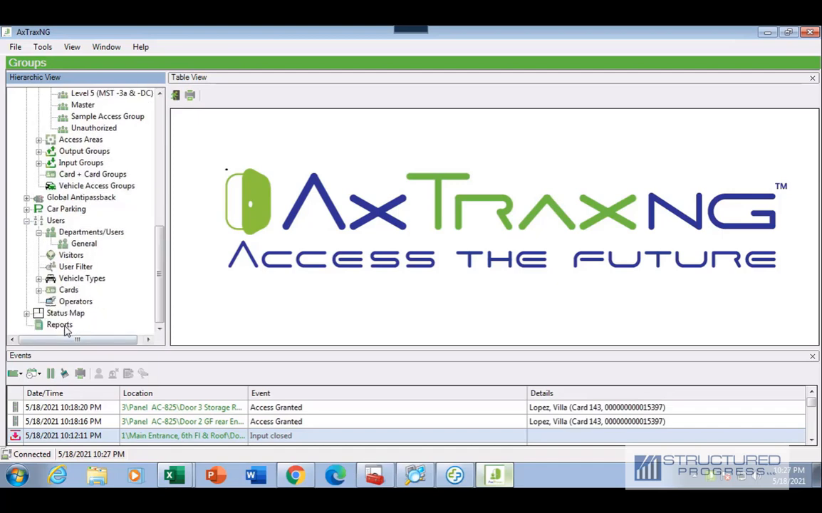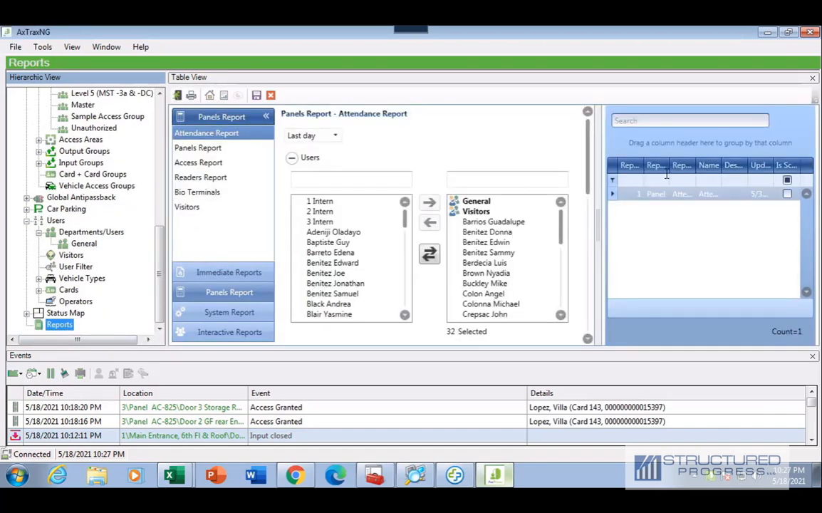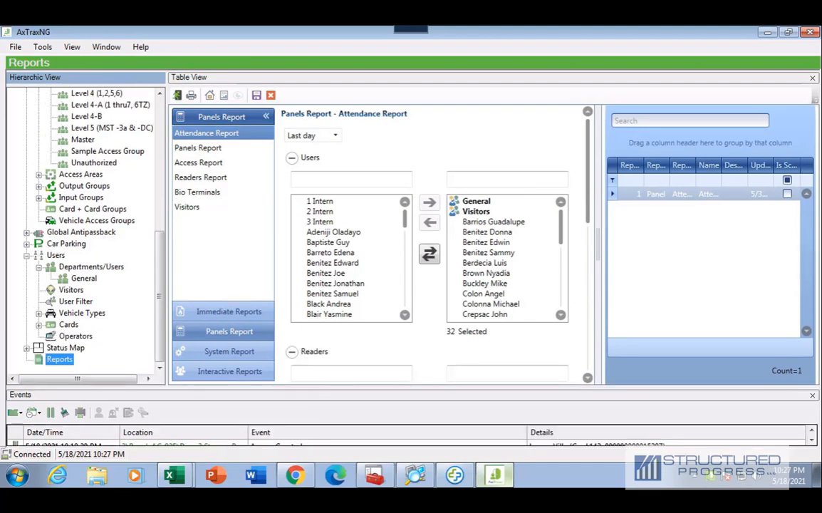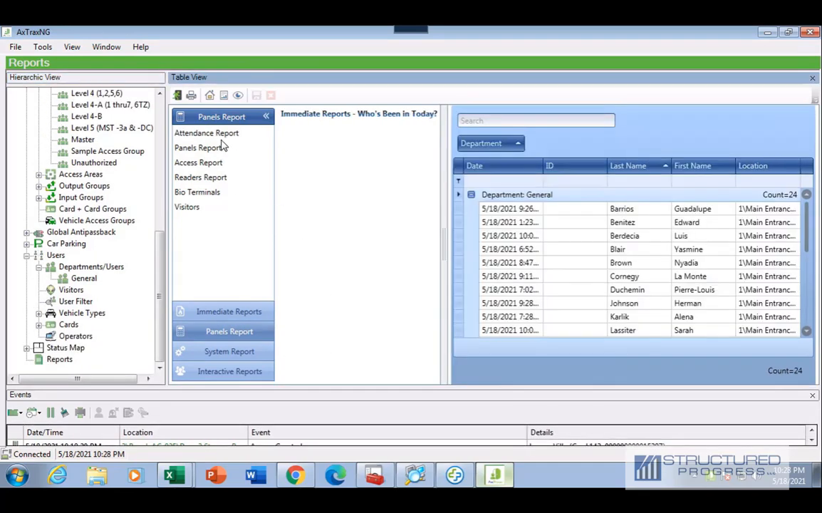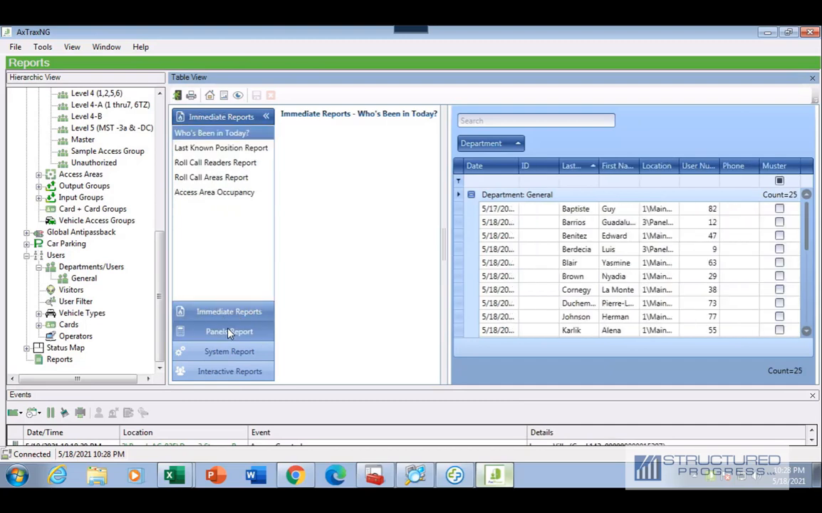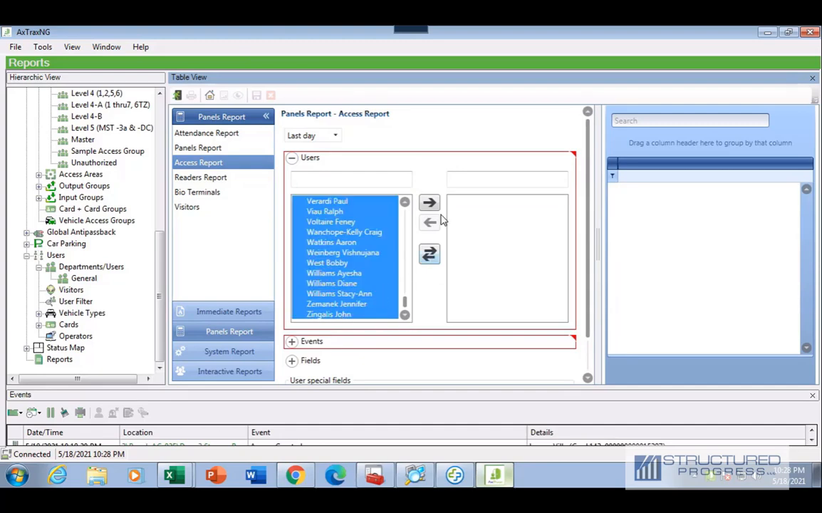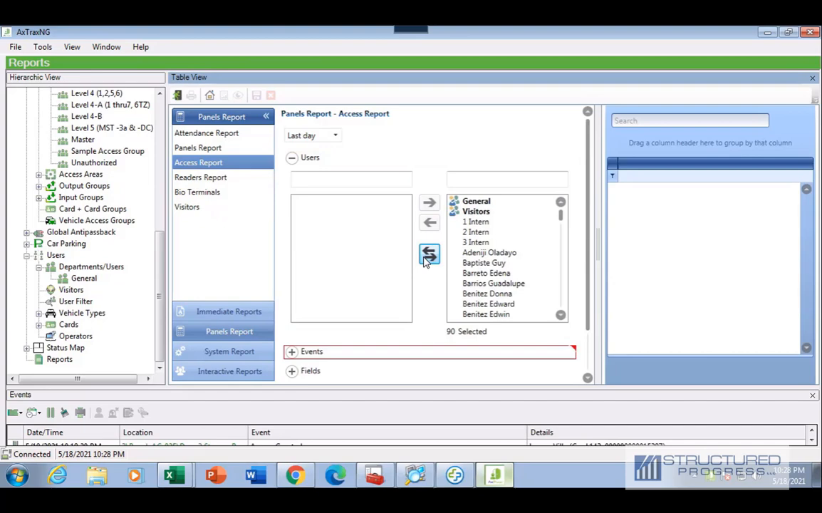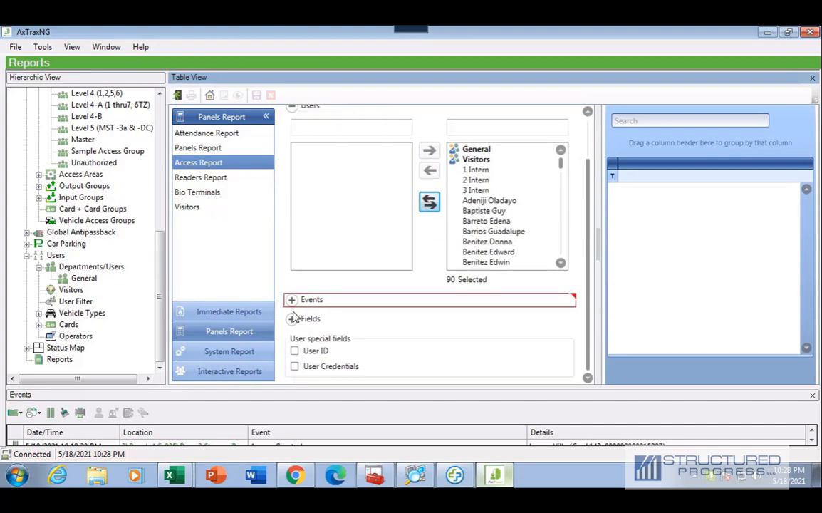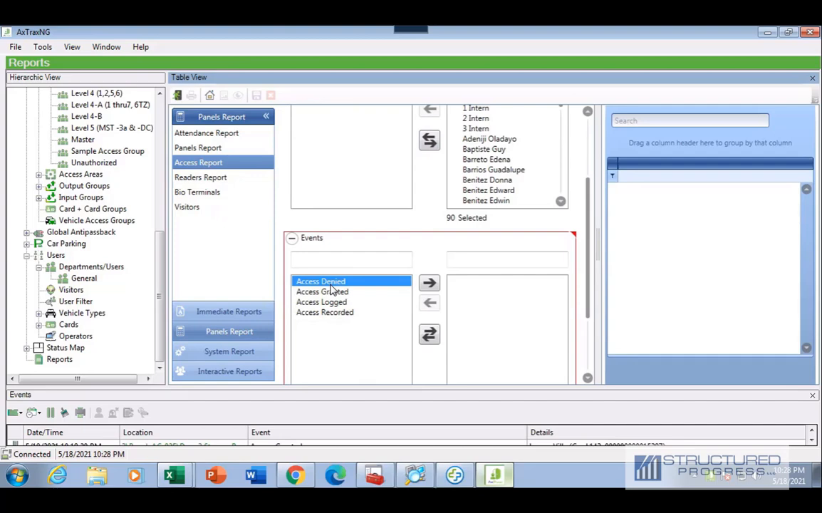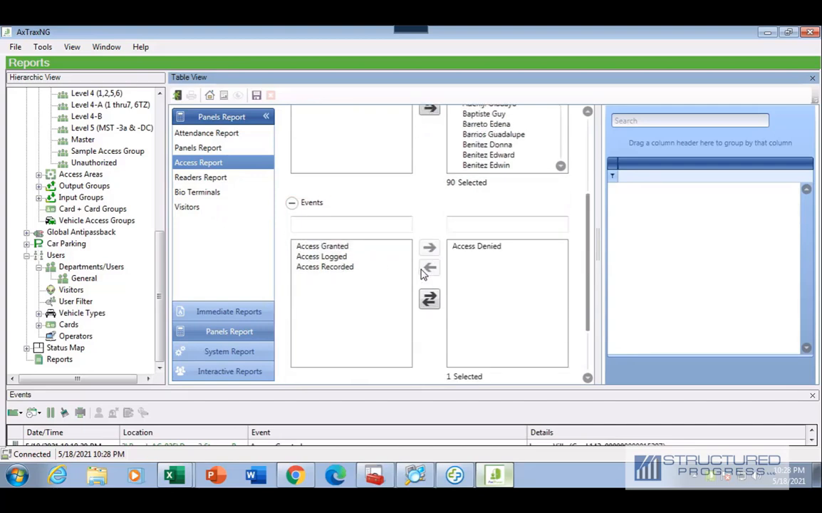Lastly, I'm going to show you reports. So we're going to scroll down over here, double click on reports. On the left hand side, you're going to have various reports that you can choose from. For this example, I'm going to do an access report. So I went to panel reports, access report. I'm going to include all users in this report. I want to see if there were any access denied today. So I'm going to choose access denied.